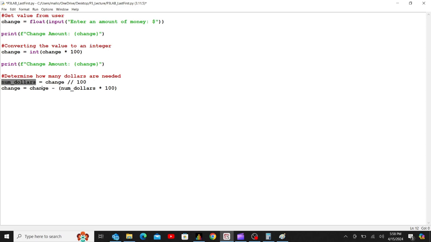What we're going to do is write a line of code that's going to assign a new value to the change variable. So if you remember up here in our example, we were saying that if the change was $3.99, we'd be able to get $3 whole out of that, right? So what we're going to do is take that amount of change, which would have been $3.99, and from it, we're going to subtract the number of dollars times 100.